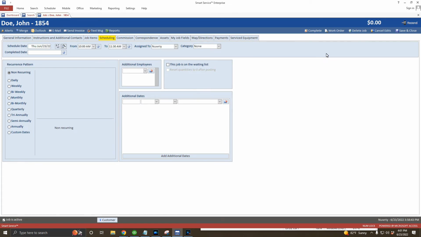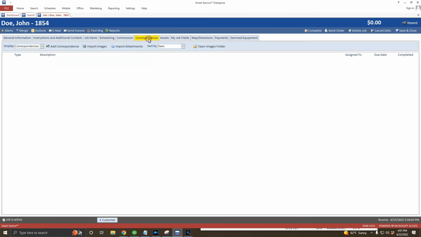With the job scheduled, you're likely ready to send this job to the field. I wanted to mention one more section of the job called Correspondence. If there's a photo or a document you'd like to upload so that the field can see it, you can do that here. If your iFleet users have Dropbox integration set up, they'll be able to view photos and documents that you upload when they're out in the field.